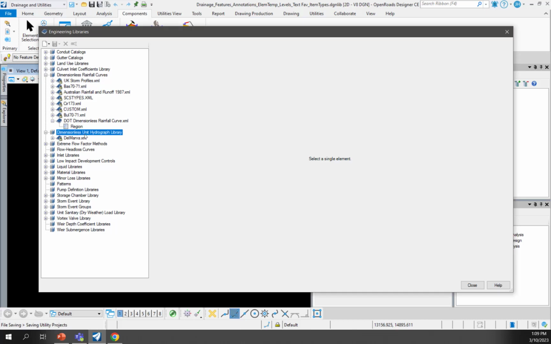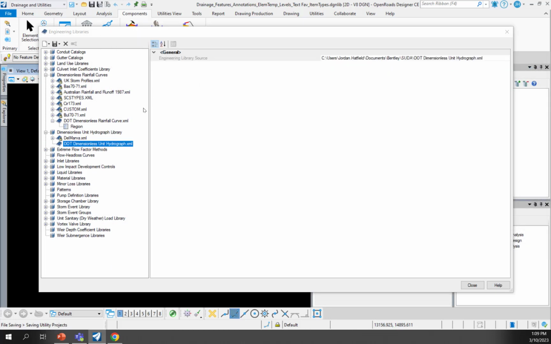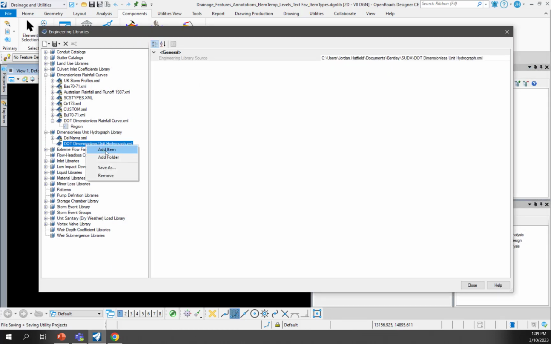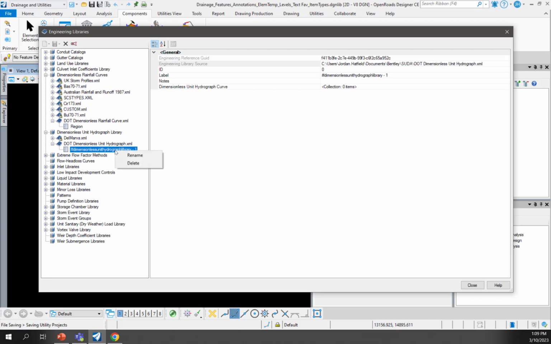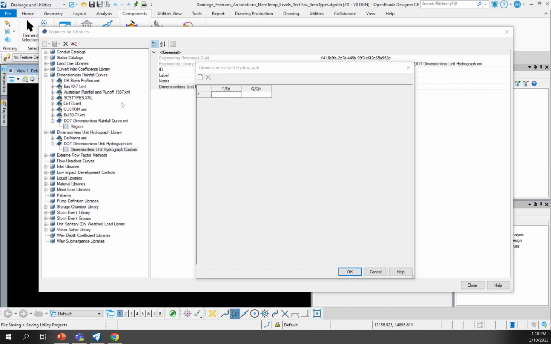If I come down to the dimensionless unit hydrograph library, I'll go ahead and create a new one. And then we'll right-click that library and add a new item. And then move over to the right, click the ellipses button, and here you can build your own dimensionless unit hydrograph where you'll enter in your dimensionless time and your dimensionless flow rates.